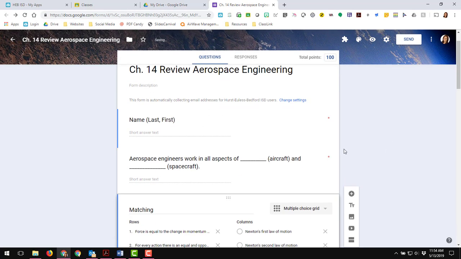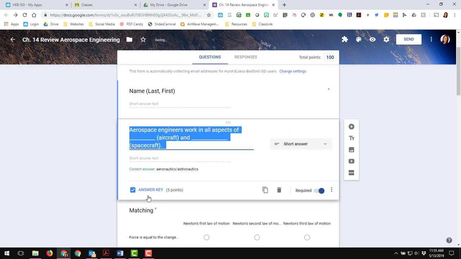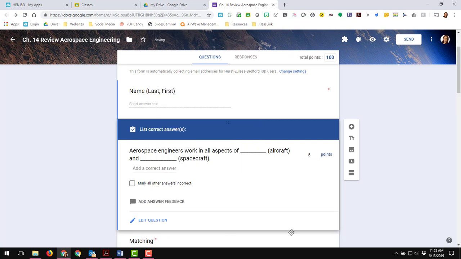So now we're going to go in and I'm going to show you how to set the point values, provide feedback, and things like that. So if I click on the answer, this is where you would normally type it in. So what you want to do is hit answer key. I'm going to cut this out because normally this would be blank. Okay, so when you come in here, this normally would look like this.